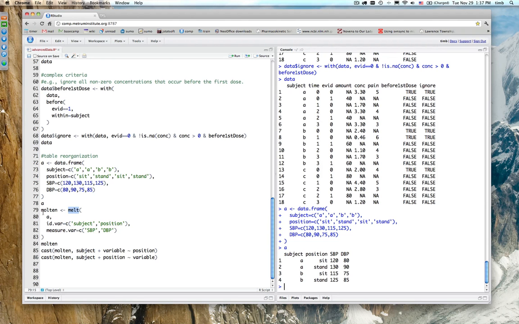So, for example, let's run this code here. What we're going to do is ask reshape to melt the data frame A, and we're going to say up front that our subject and position columns are ID variables, that is, they're identifying something about our observations, and that the observation variables or the measure variables are SBP and DBP. Any columns you don't mention here will be dropped by default.